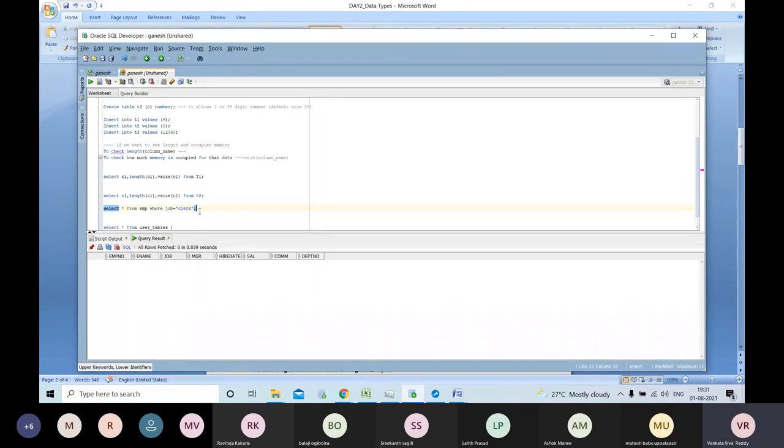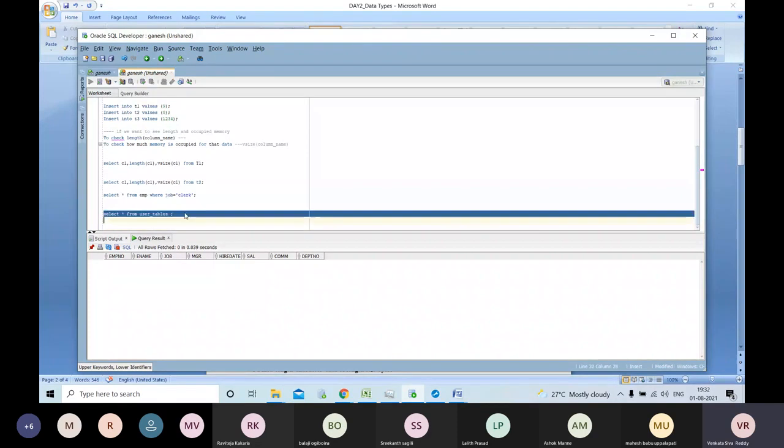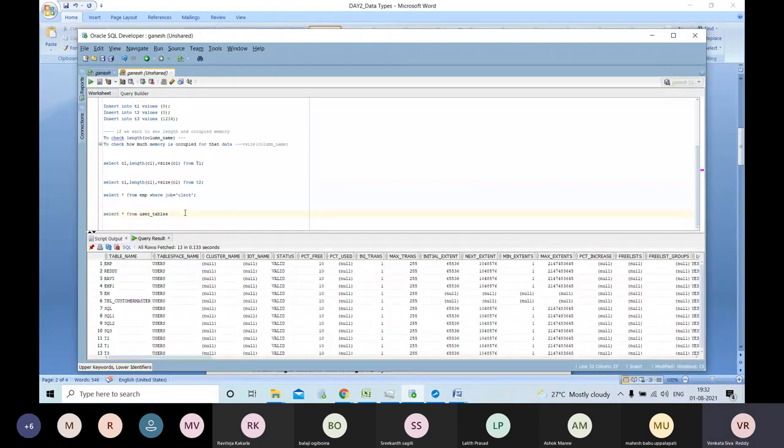I forgot to tell you yesterday. We created a lot of tables here, so we are going to see what tables are captured. Table underscore name: this has the table name, tablespace name, cluster name, IoT name. We have created some tables, right? So how many types of tables do we have in Oracle? We have 3 types of tables.